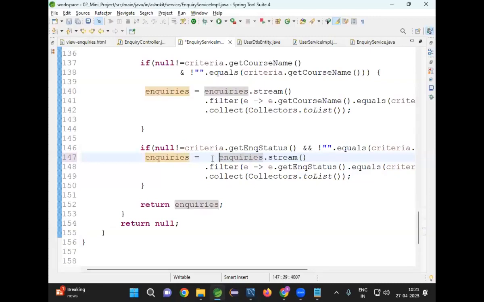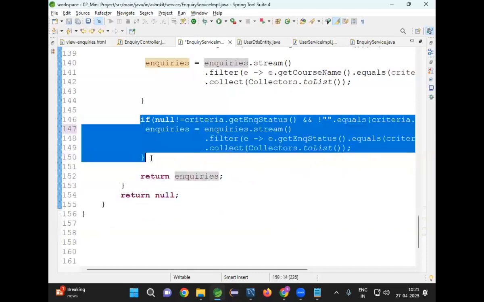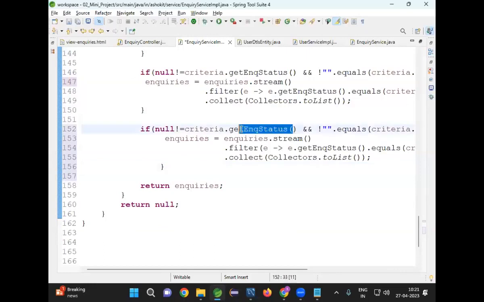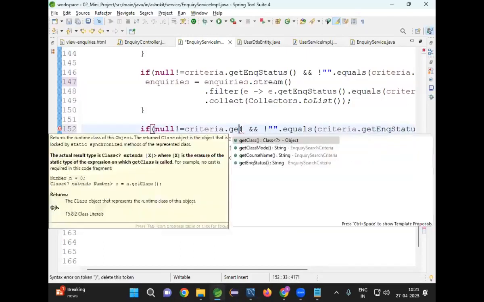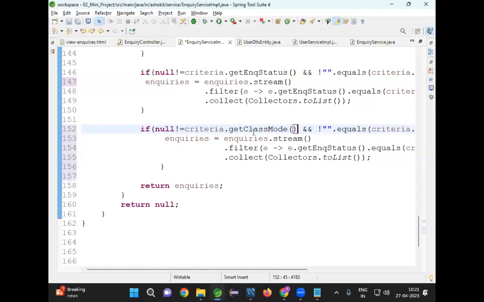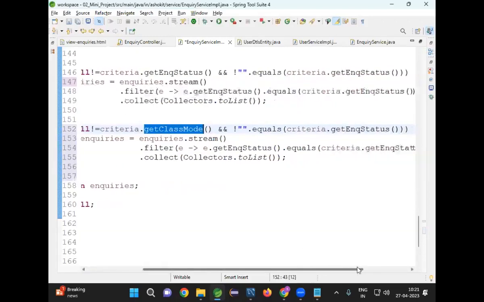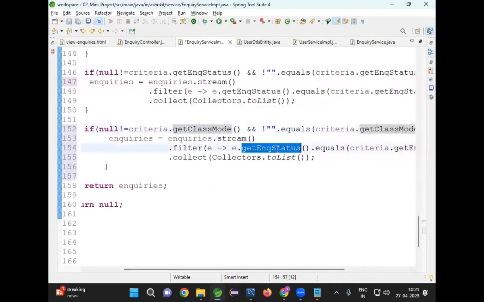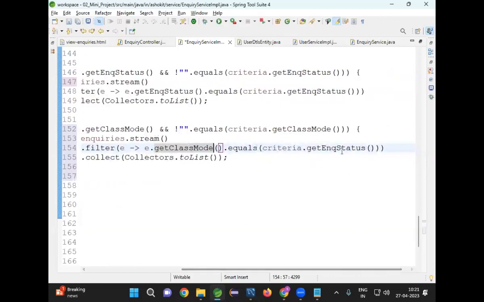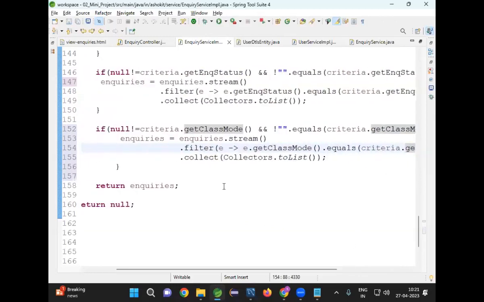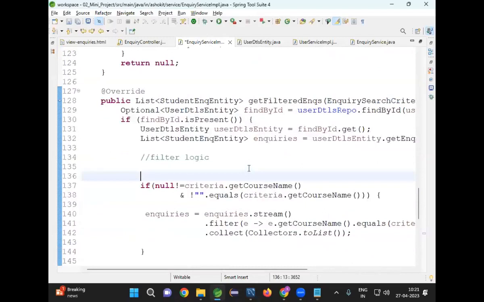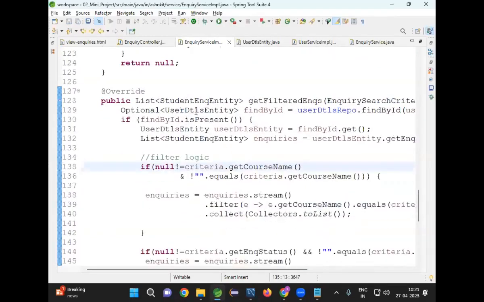Same thing is applicable for mode also. Can I copy paste now? Yes. Take this. If enquiry.getClassMode is not equal to null, and if criteria.getClassMode is not equal to null, then filter getClassMode equals criteria.getClassMode. So with these three filters available, see this, I have implemented the filter logic by using Java 8.